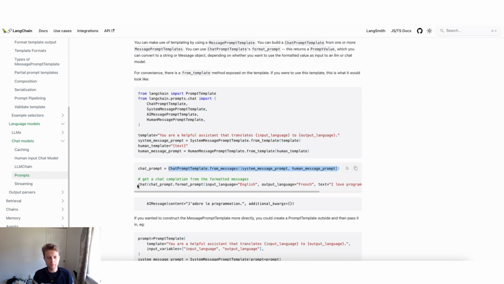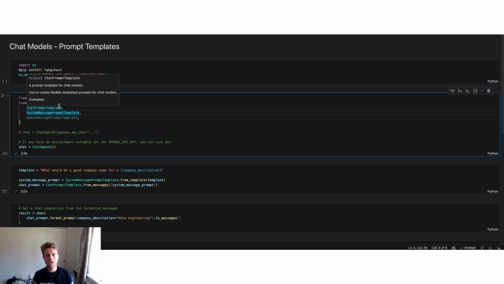And then notice here, just before we call the chat model, we do the chat prompt dot format prompt, and then we have to pass in all of the missing input values. So remember, we had the input language from here, and we also had the output language. That was also inside of the system message. And then on the human message side, we also had that missing text variable. Let's go and have a look at another example of this in a Jupyter notebook.